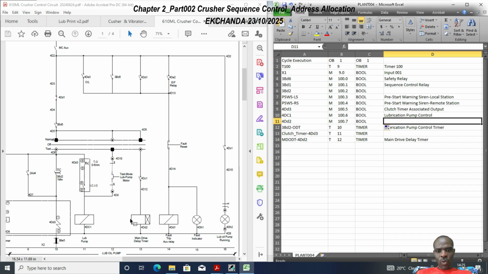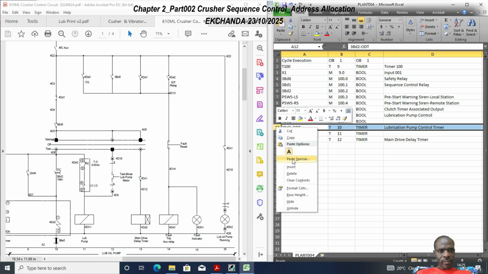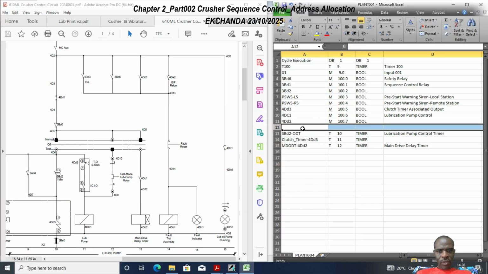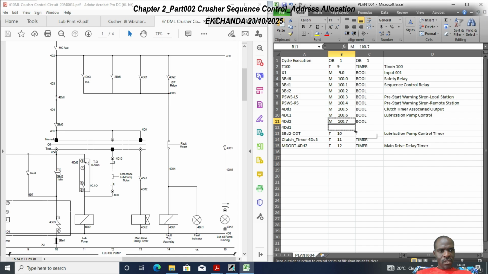And then thereafter we are talking about 4DD1, which is also an output coil. And then this is a fault trip auxiliary relay. So we come here, and then we're going to call this 4DD1, of course, memory bit address 101.0, it's Boolean.